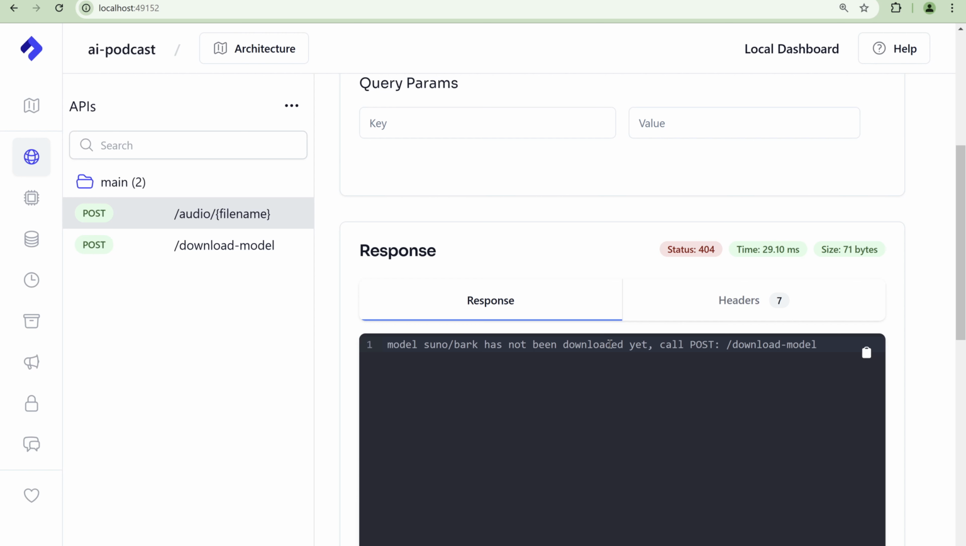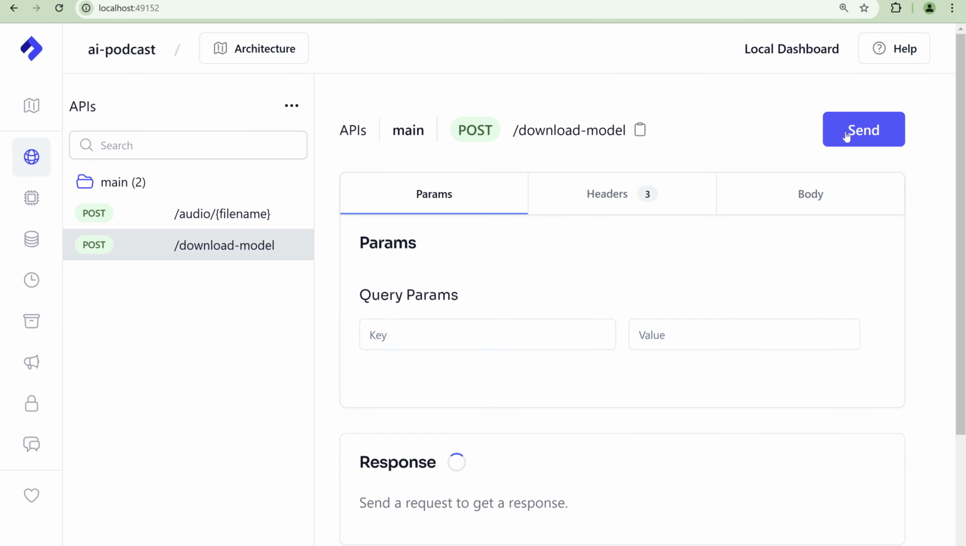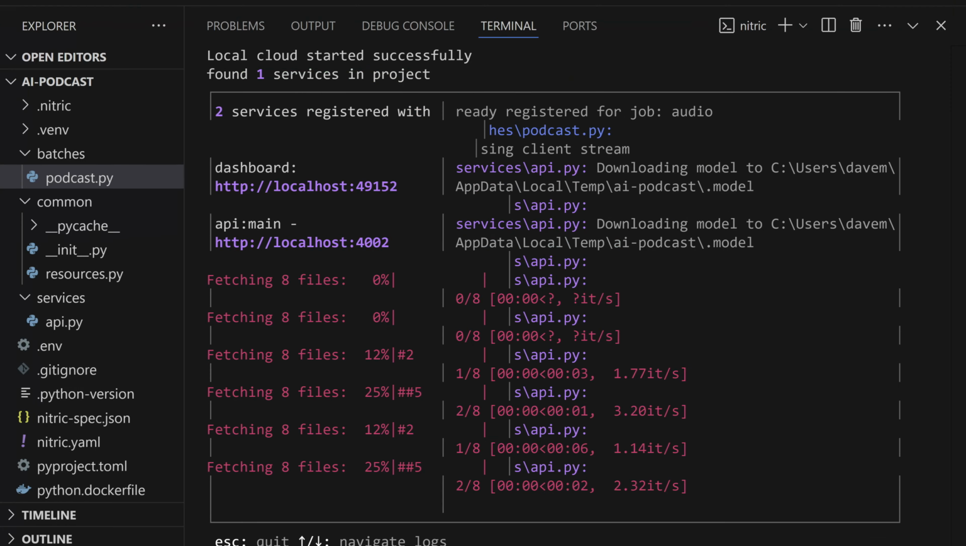So let's go ahead and do that. We'll navigate over to the download model route and click send. So as a reminder, this triggers our subscriber, which downloads the Suno Bark model for audio generation. So let's switch over to VS Code again. Here you can see some logs showing the progress of the model downloading. This part will take a little while, so I'll skip ahead to save you the wait.